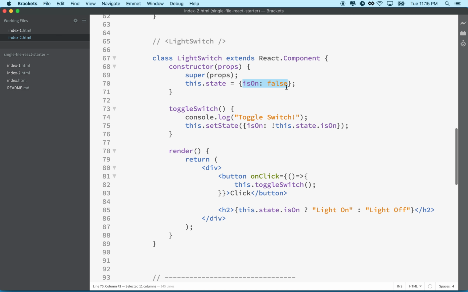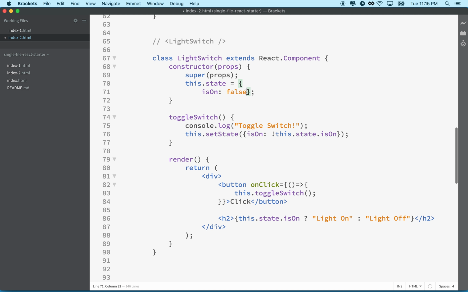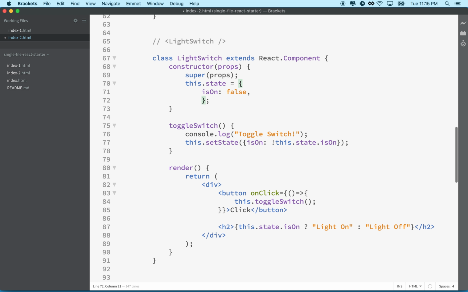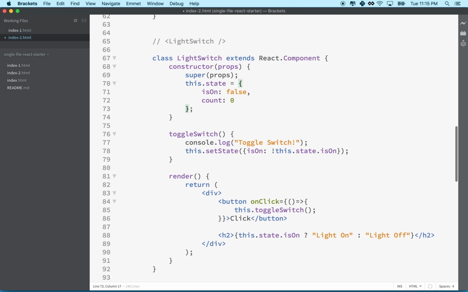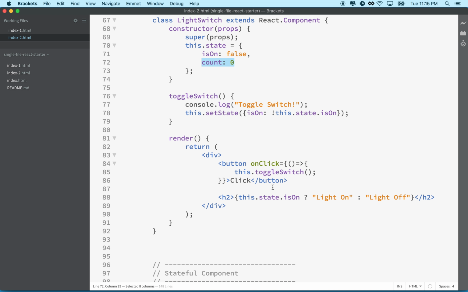I've already got this isOn property, and what I'll want to do is add another property called count. Okay, so this is my state. I'm going to move this to its own line, so I'll add a comma, and then I'll say count is 0. So when we initialize our state, we'll set count to 0. Okay, and let's imagine we want to display the count here, and maybe we'll put it inside the button next to click, so it'll tell you how many times you clicked, right?